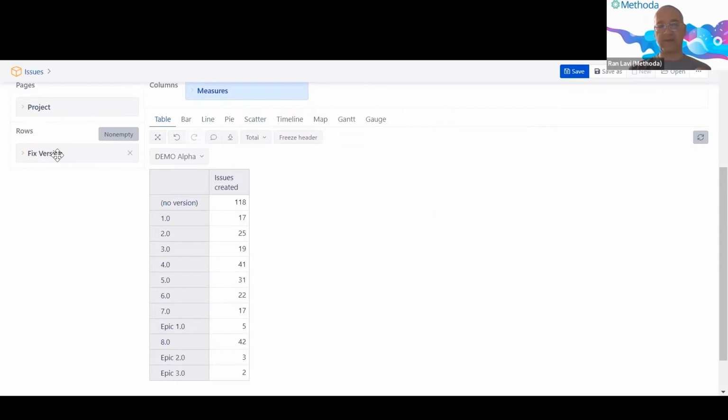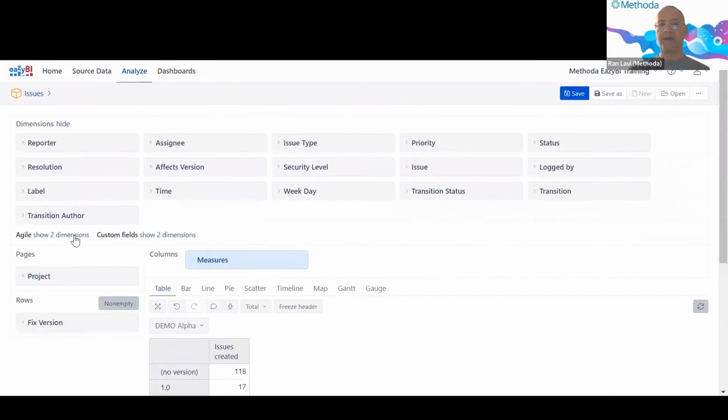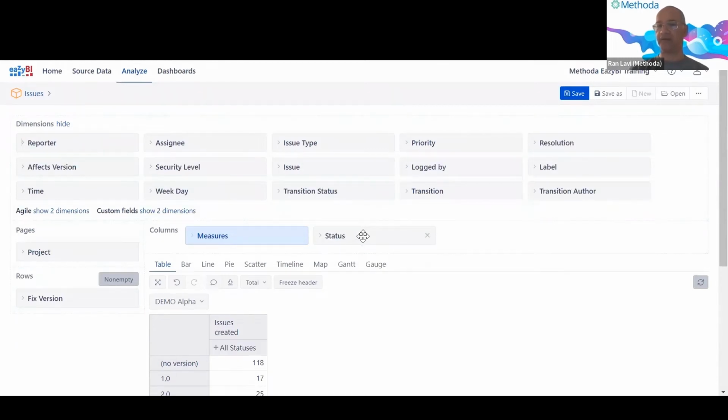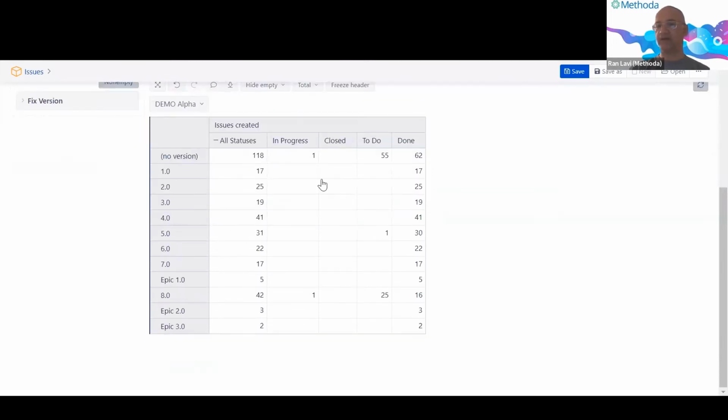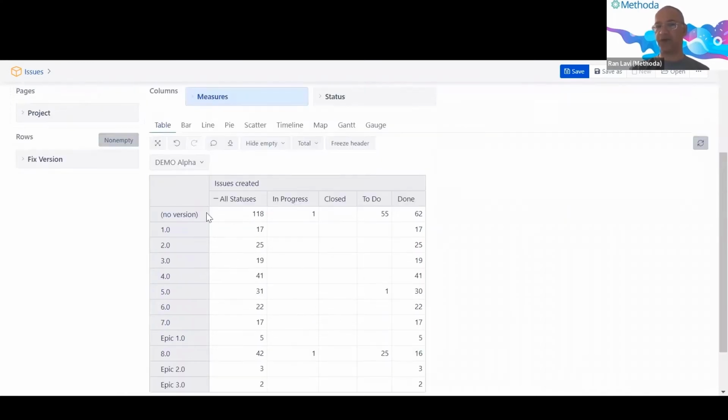So a dimension is the general idea of a field, and each value of that field is called a member in EazyBI. Now, I can put another dimension in the columns, for example. Let's take status, put it here. Okay, and if I expand the all statuses, I will be able to see the number of issues per version, per fixed version, per status.